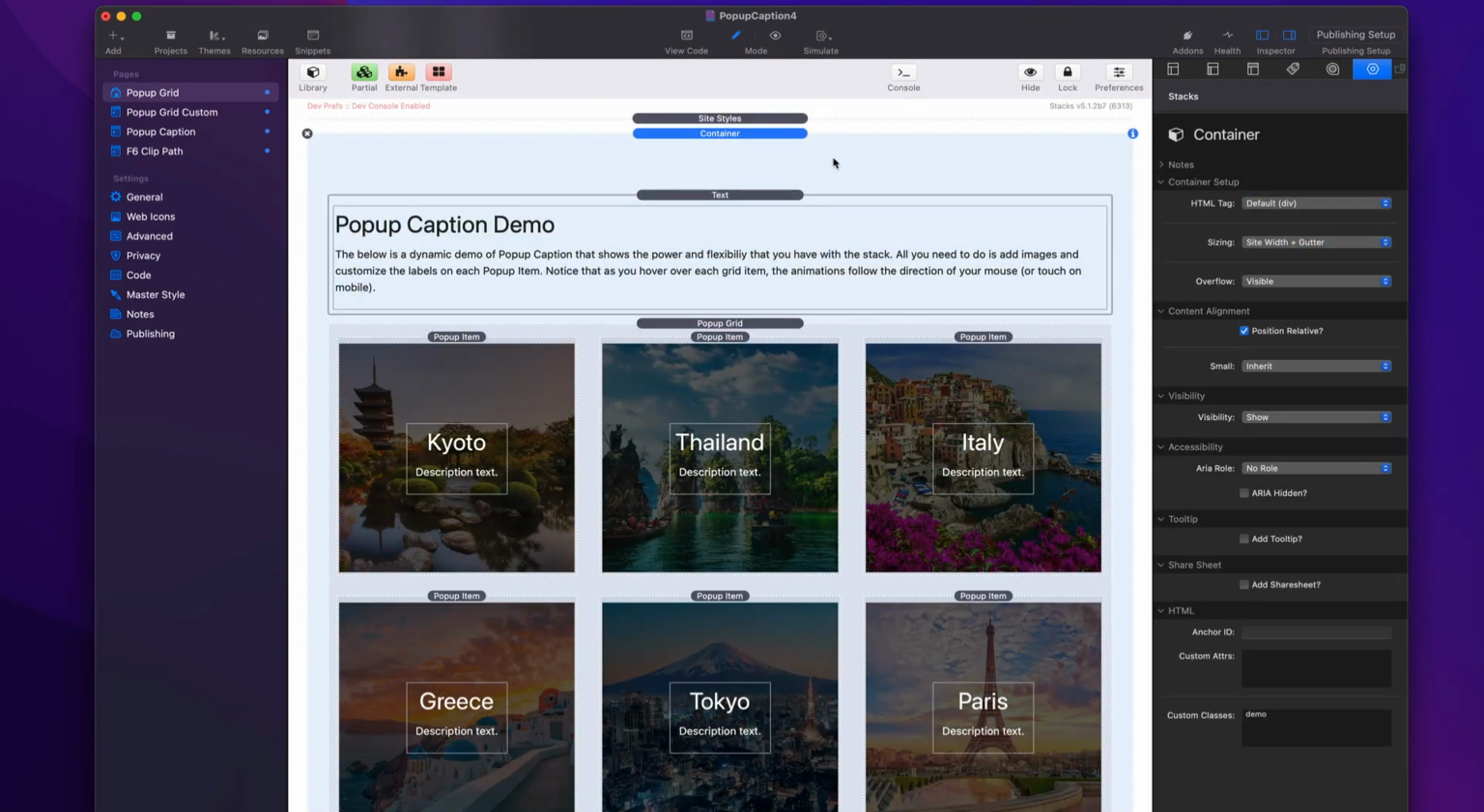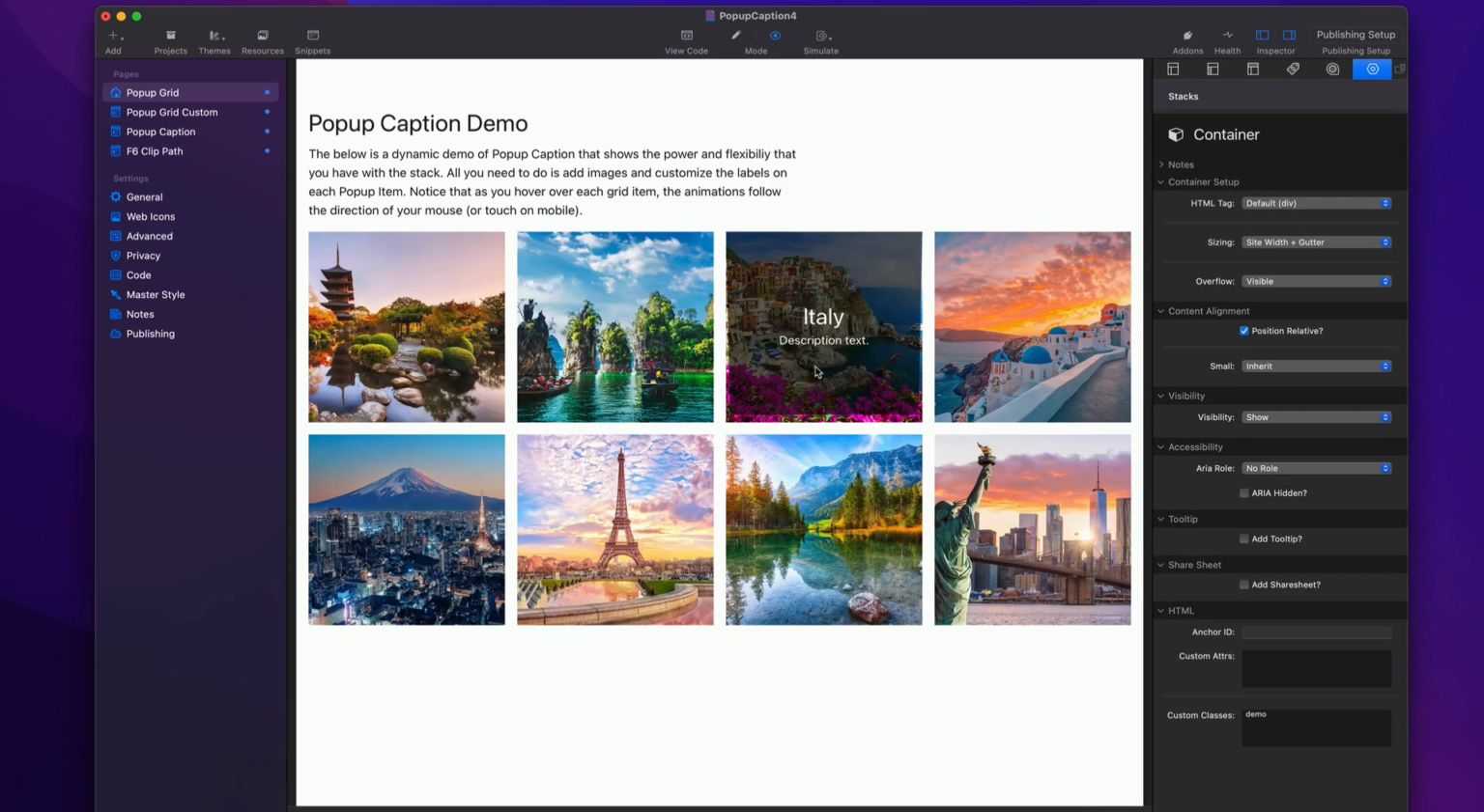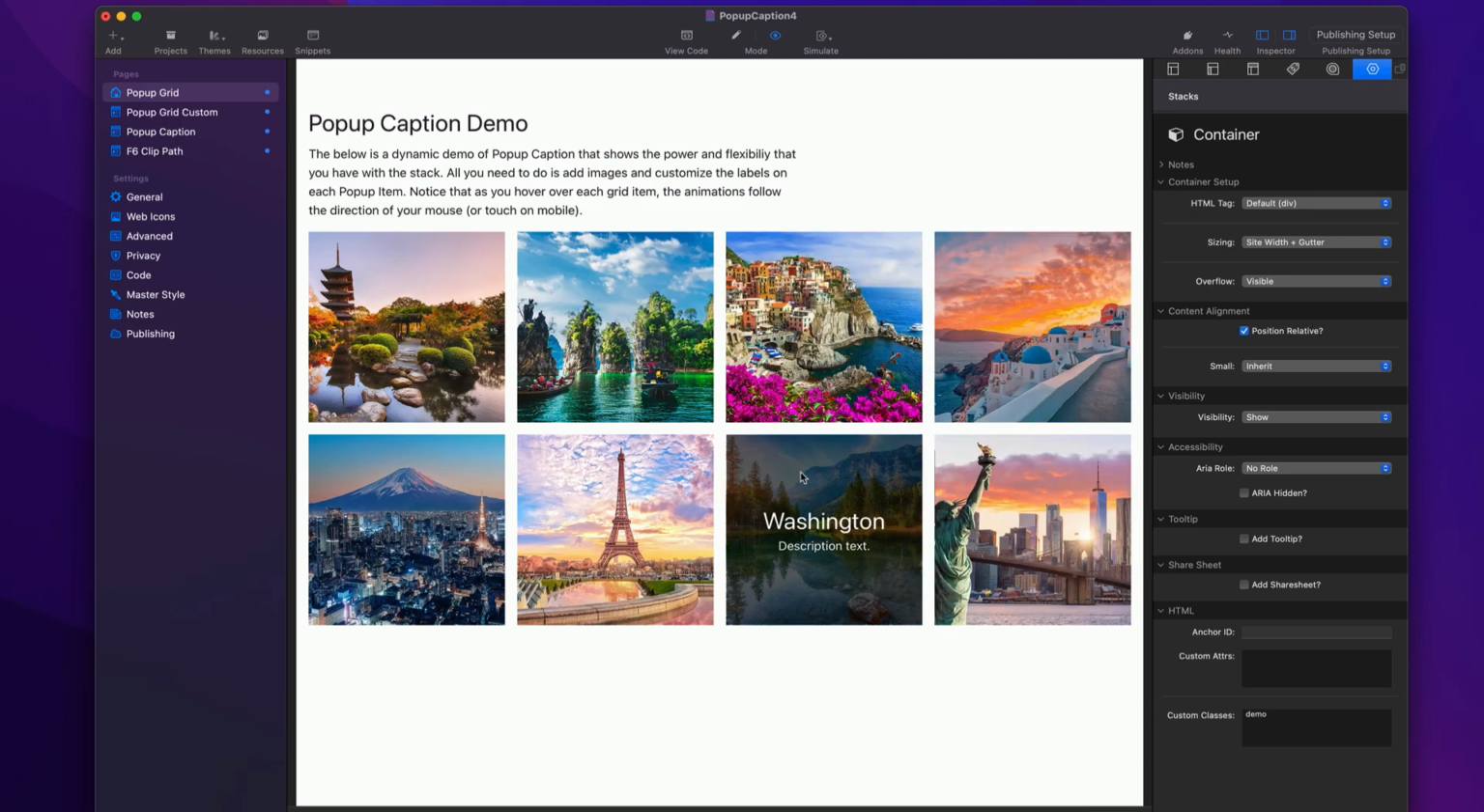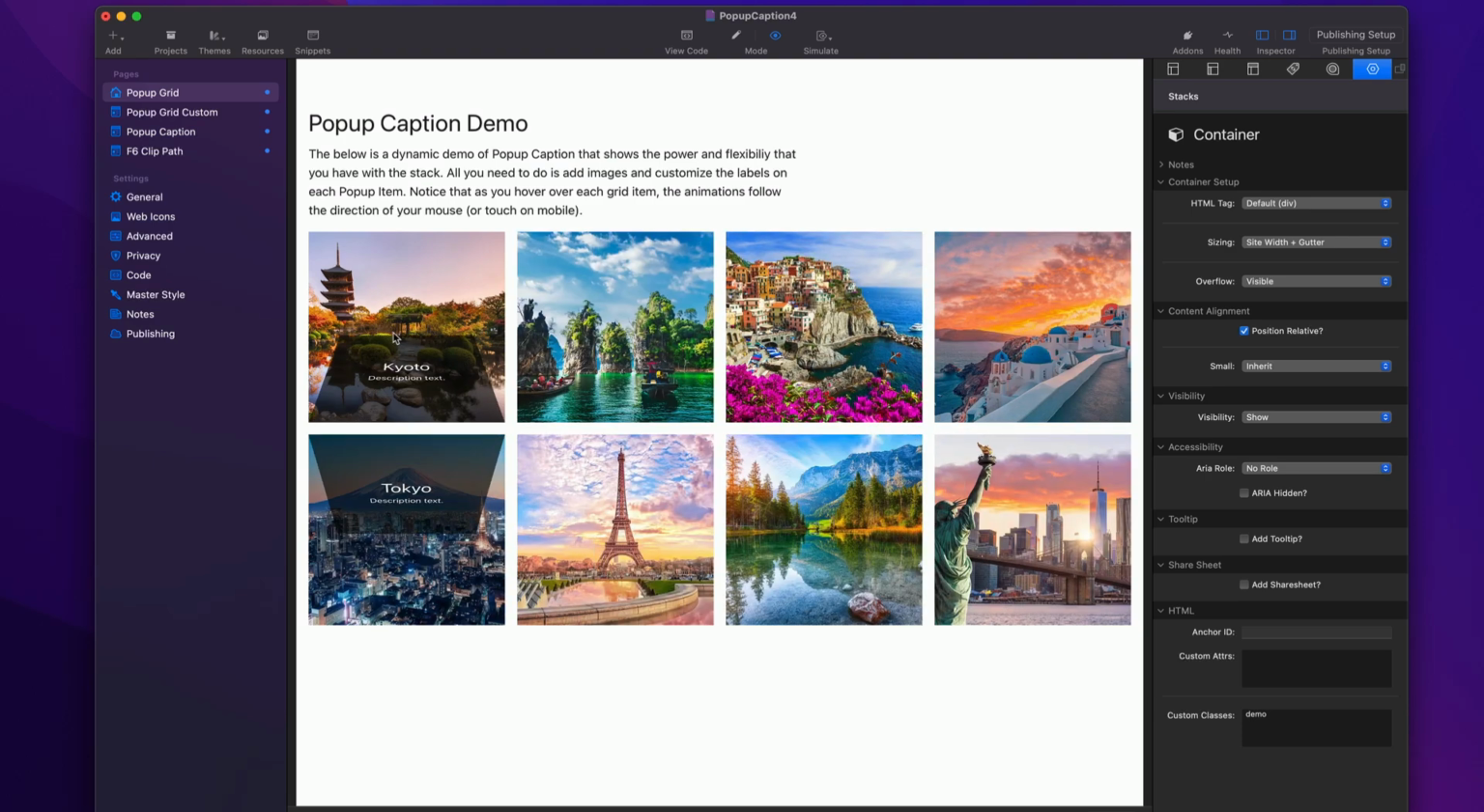So there we have it. I hope you enjoy Popup Grid. It's a super powerful stack that makes building great grids just like this super easy.